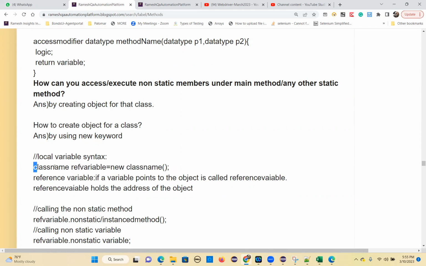So you need to understand each and every word in this line. What is meant by each word? Let me explain. Please note down if you don't know. This class name is a non-primitive data type. This is the reference variable, whose data type is a class type. This is the assignment operator, which copies this object address into this variable. And in this memory, all non-static variables and non-static methods will be copied.